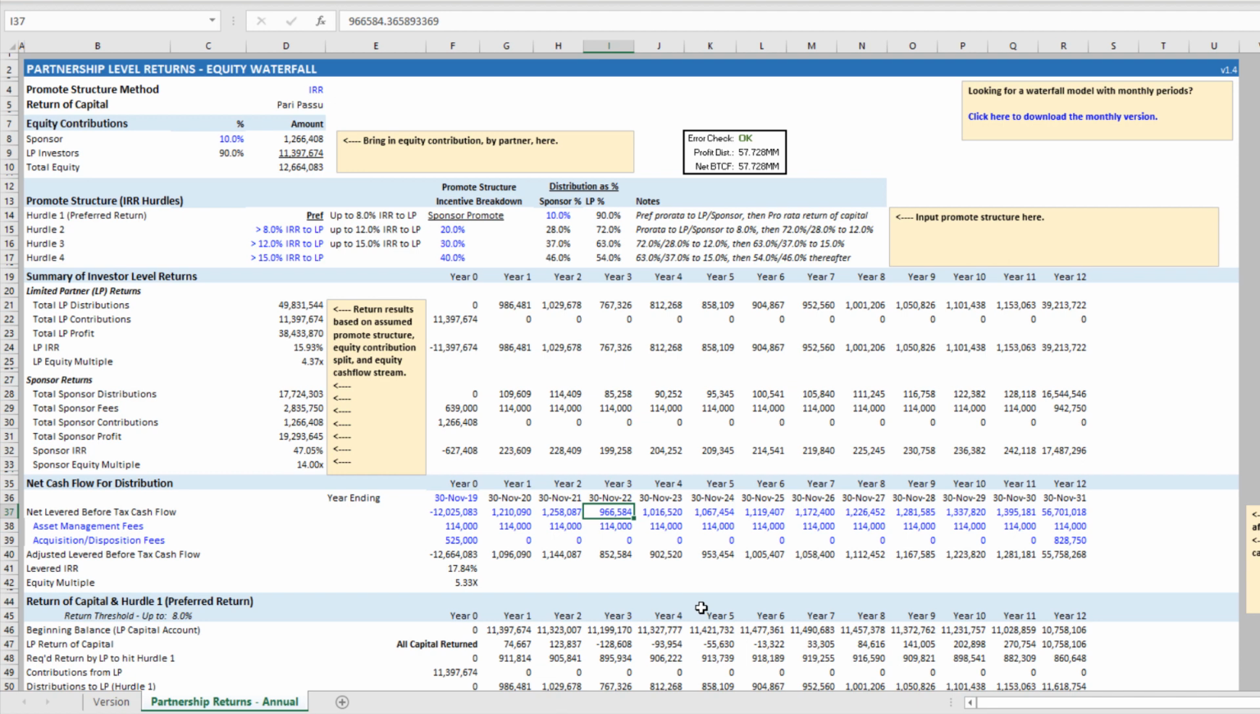This is our basic equity waterfall model, modeled on annual periods. It's one of the first that we released. It has the option to use both IRR and equity multiple hurdles. It models what's called a European waterfall, where the GP doesn't get into the promote until the LP has received a full return of capital and hit its first preferred return hurdle. But that's neither here nor there.